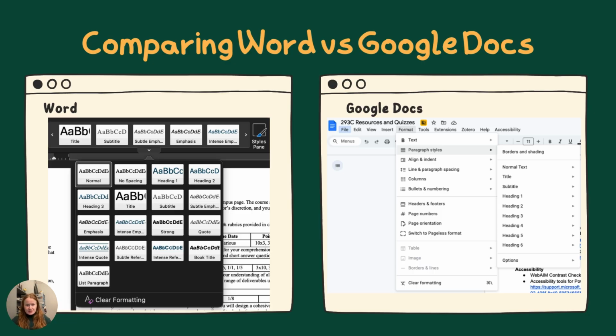And so here's some screenshots to actually show you what those styles look like. So you might have to pause this and zoom in. But in Word, you have the styles pane that's on the ribbon across the top of the document when you have it open.